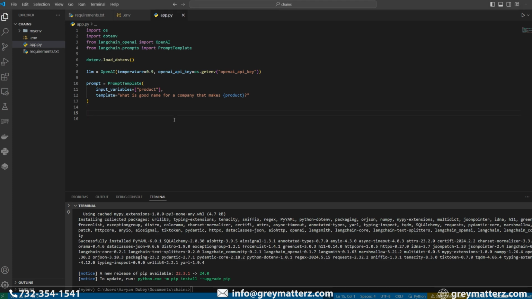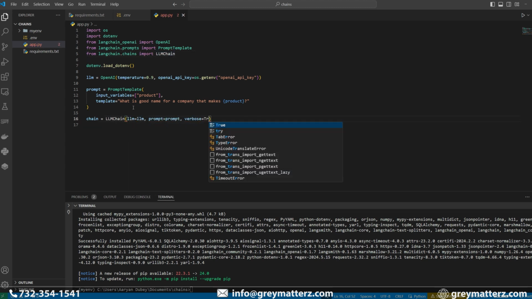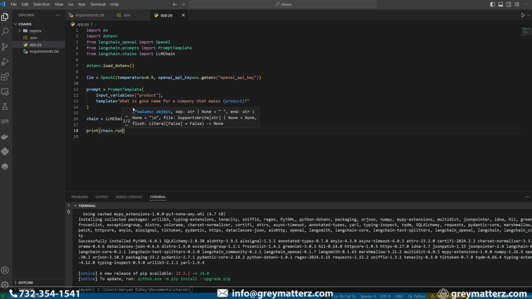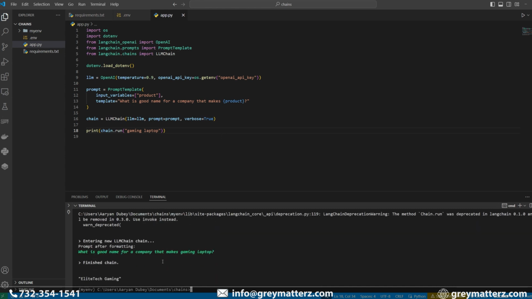From langchain.chains import LLMChain. chain equals LLMChain, llm equals llm, prompt equals prompt, verbose equals True. print chain.run gaming laptop. Based on this, we will get the name of a company. Now run the file. You can see the output of the chain. That's how the LLM chain works.